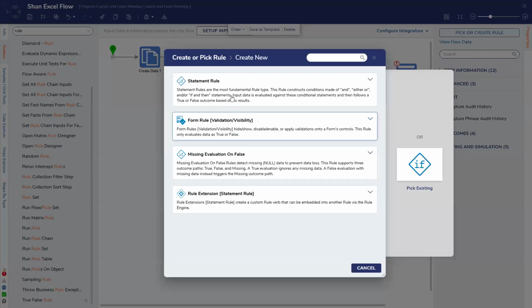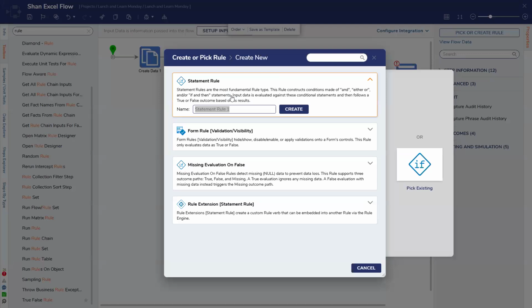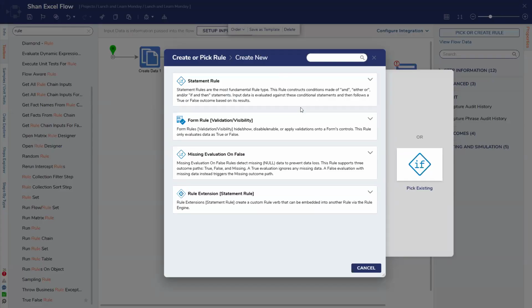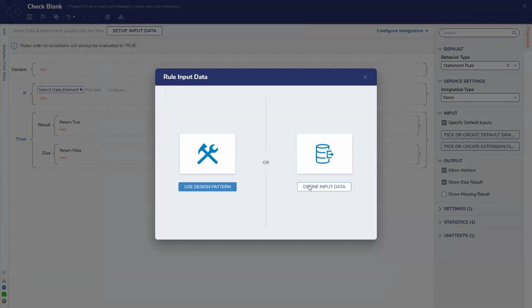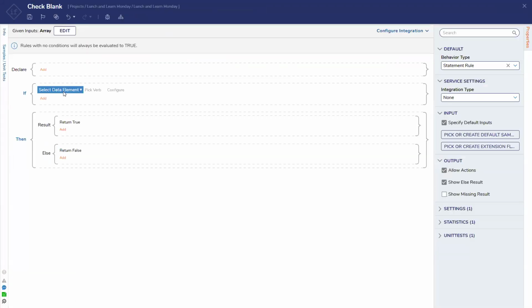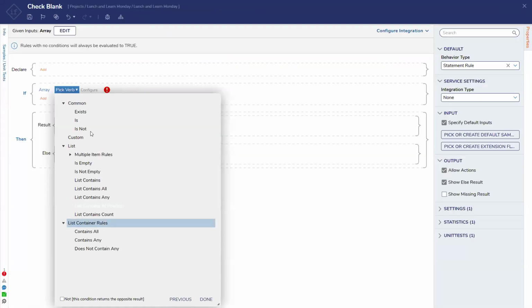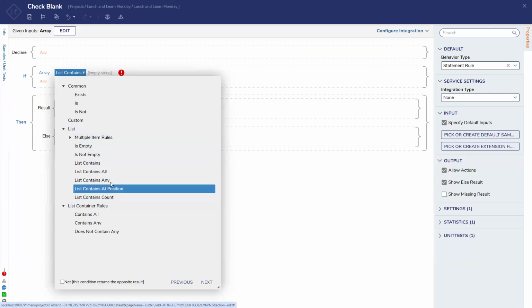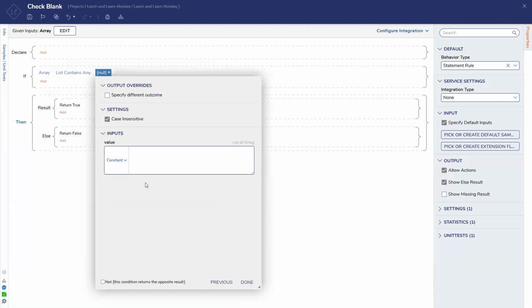I'm just going to make a new one. This is a little bit of an experiment. Let's see, set up input data. That's going to be a string list. I'm just going to call this array is list. Save that, pass that in. List contains any. No, I'll have to test this. I'll test this offline and see if this works.